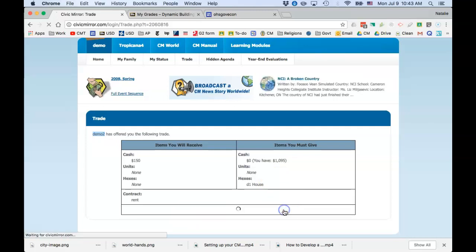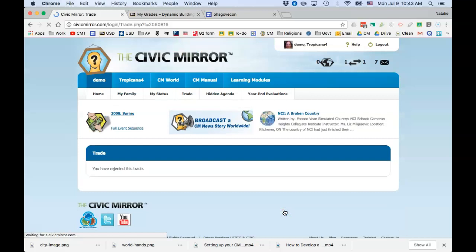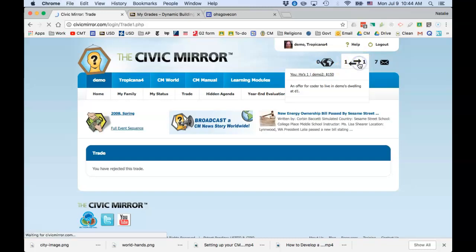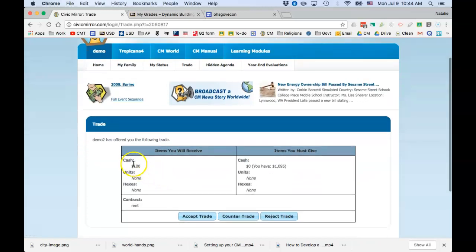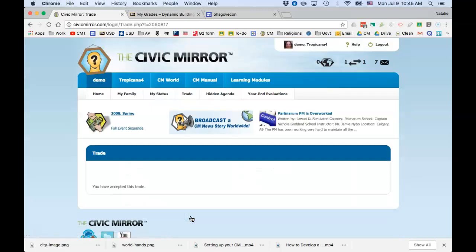Then click Reject Trade. Now we're going to go up here and refresh our trades again and see if there's a better trade available. Okay, here's another incoming trade. This person is offering $100 and for rent. If you're satisfied that that's the price that you want to rent the house for, then you click Accept Trade. And then you make sure that they are, in fact, inhabiting your house.